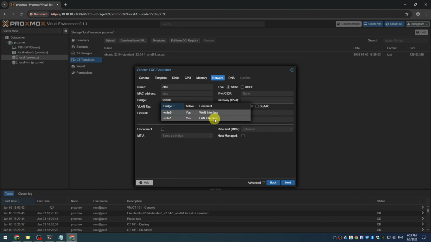Here is the important part. Let me explain. Your container will have one network interface called ETH0. It will be bridged with the LAN interface, which you've bridged the Proxmox management port and OPNsense LAN interface with. It will be VMBR1 in my case.